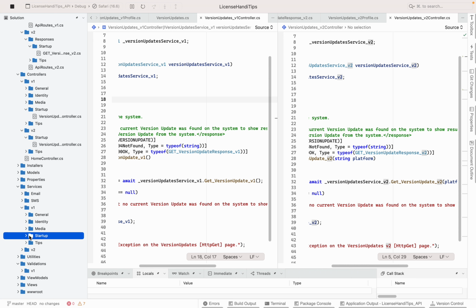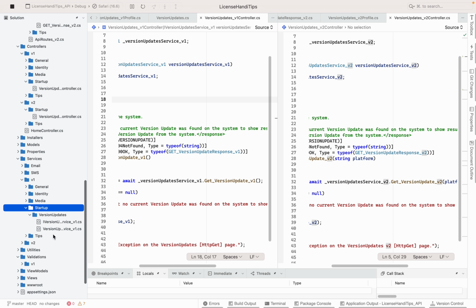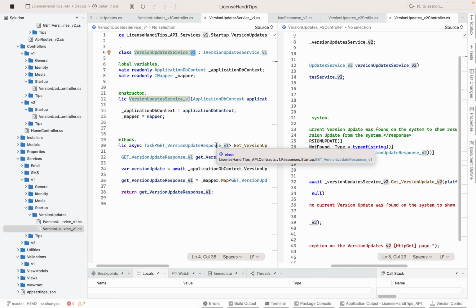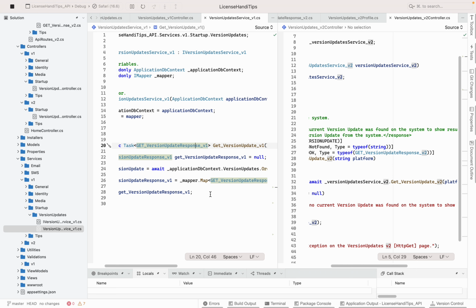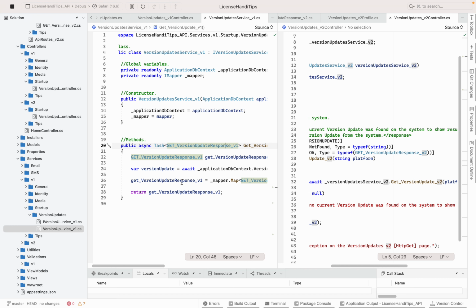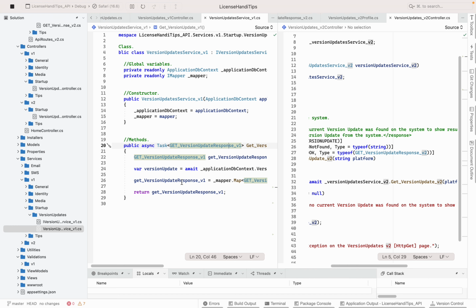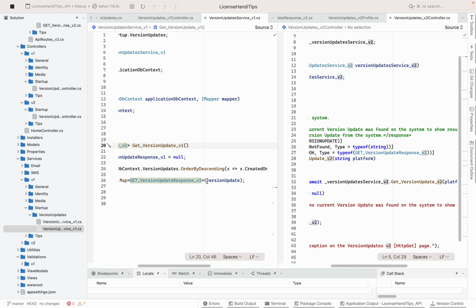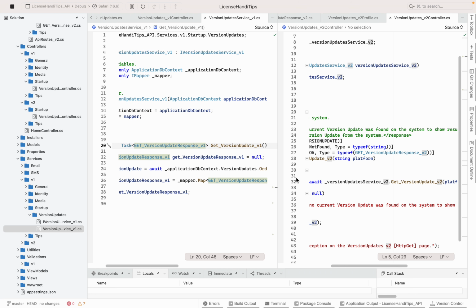So I'm gonna go to startup folder, version updates. You see, there we go. So this class is the version update service underscore V1 from the folder V1. Here I'm interacting with the response of V1. I'm also interacting with the AutoMapper for V1. Do you understand? Because when I say mapper.map, I'm mapping this to V1, right? Cool. But what about the V2?